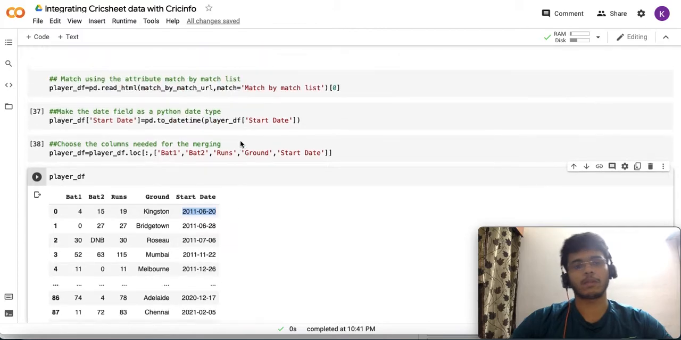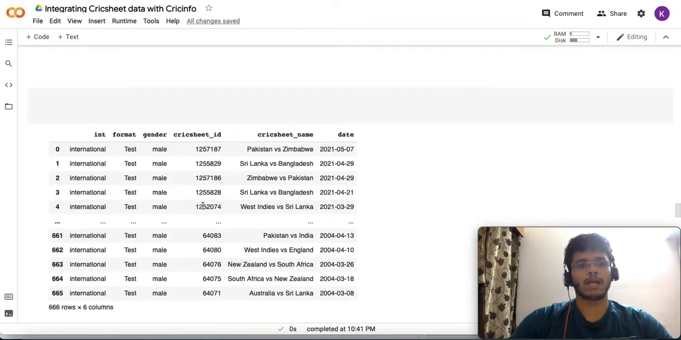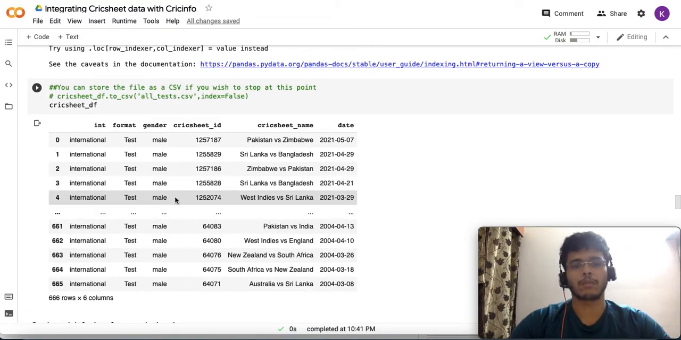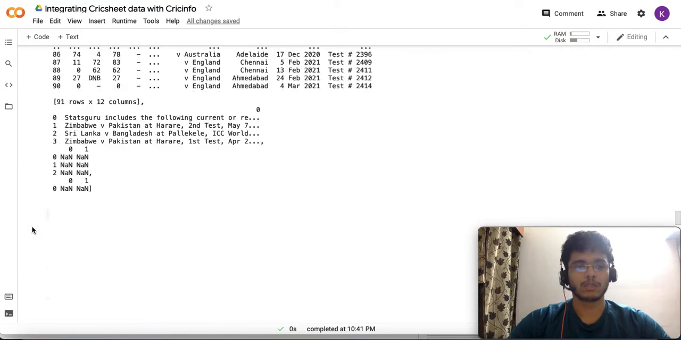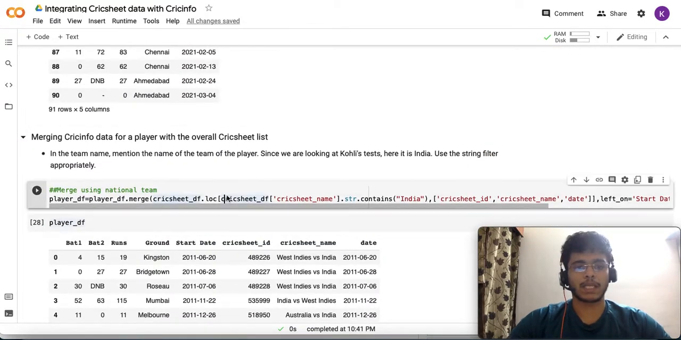If you join this table just on the date field here and this on the date field, you might get multiple matches because two teams can play on the same day as well. So what I'm doing here to prevent that is I'm taking the Cricksheet DF's columns which have the test matches of India on that particular day. So that's what this whole command is all about. So I'm just taking this.